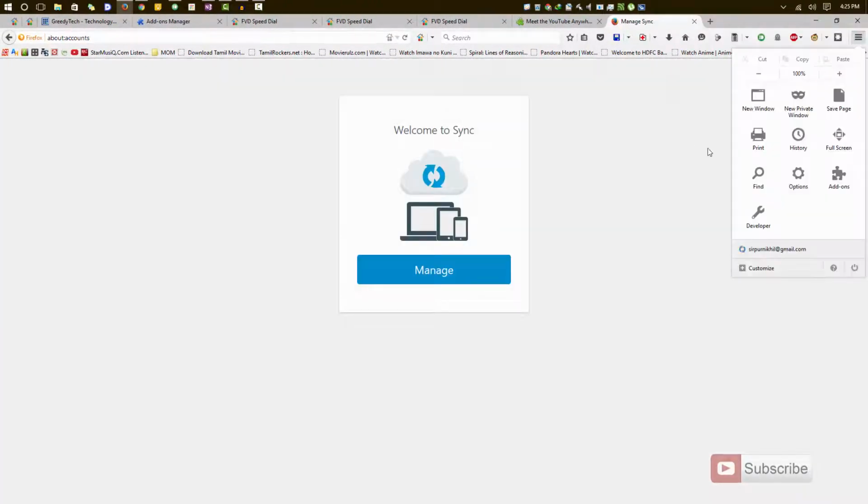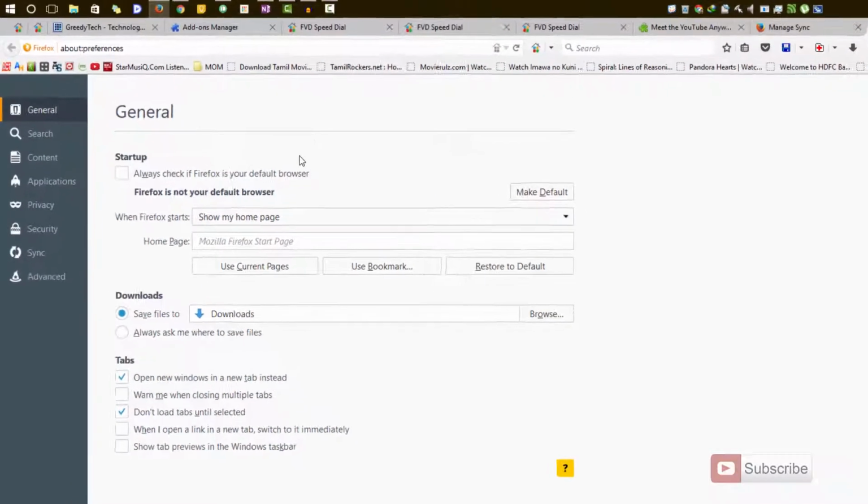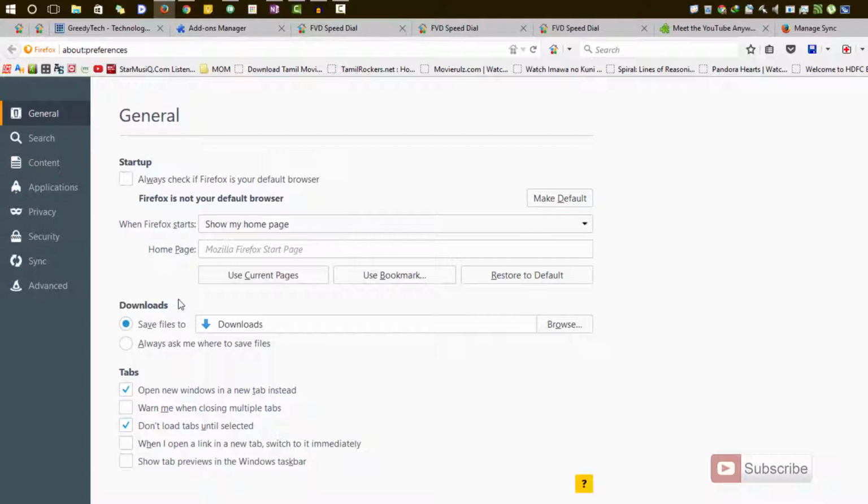Now let's go to the settings of this browser. Just press this menu button and select Options. Well, in the General tab, you get these options where you can choose the default home page, or if you want to open any set of pages when the browser first starts, and if you want to change your default location where the files are downloaded.